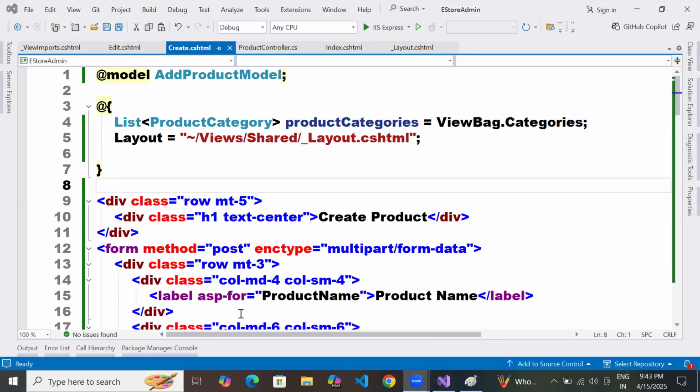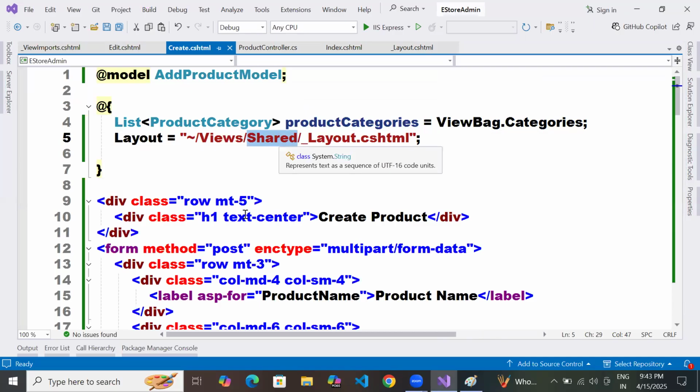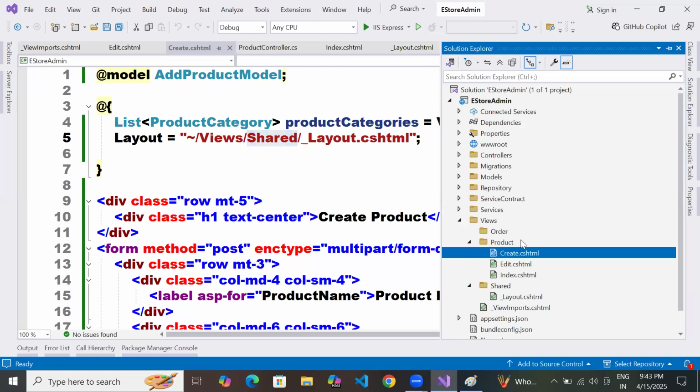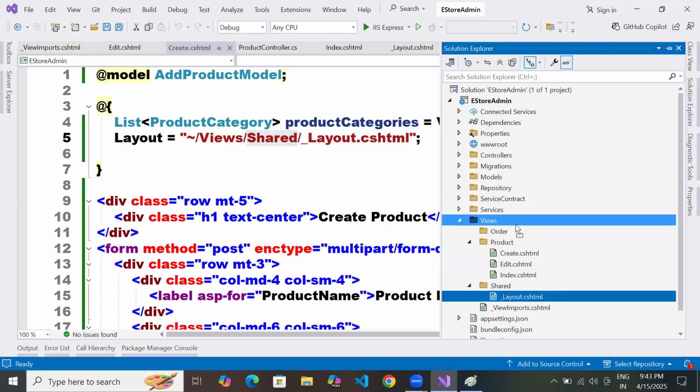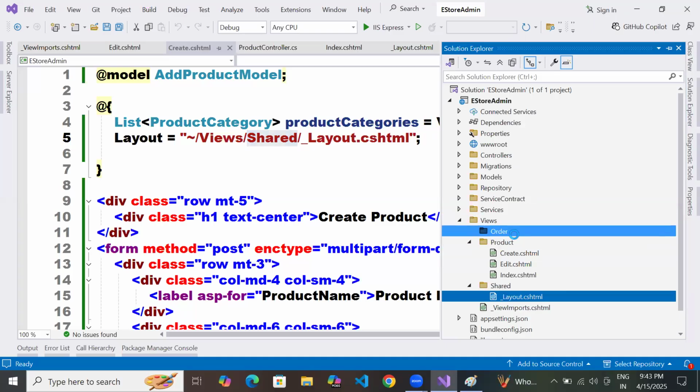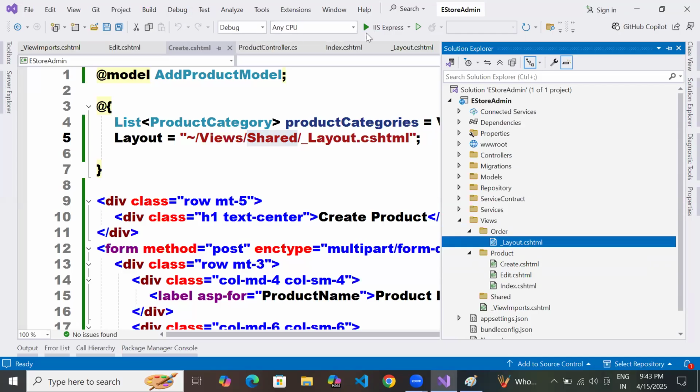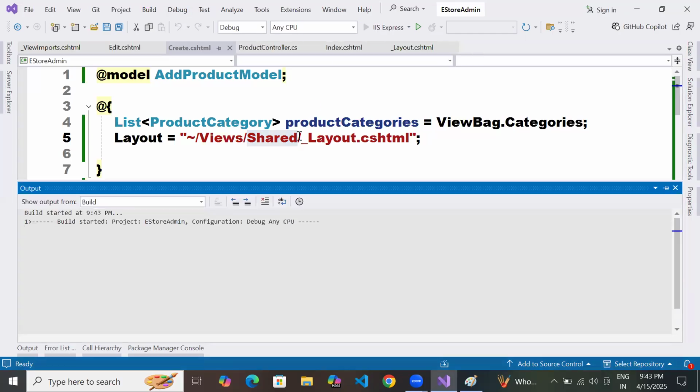Anybody have any questions? Sir, ultimately, as per .NET Razor views, it will look for the corresponding controller folder or the shared folder. You got my point? Suppose you want to call the cshtml of the product folder, you need to have the layout within this folder, or you have to maintain it in the shared folder. You should not maintain it in the order folder. You see here, I am moving it to the order folder. Now try to run it. It will not work.